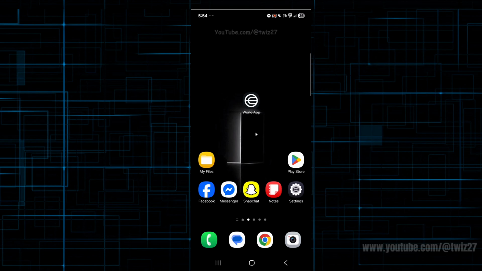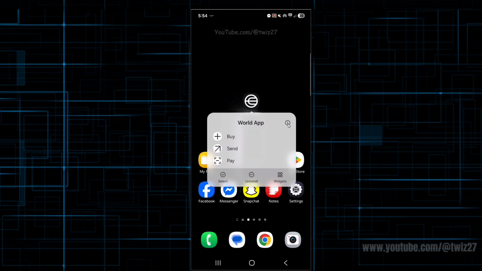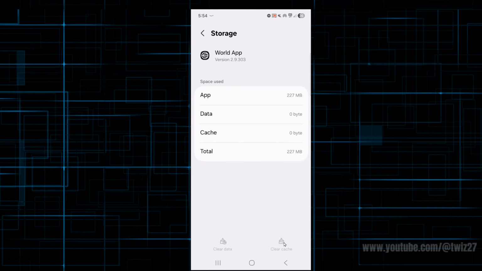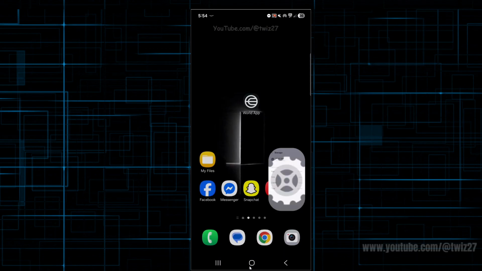So the first fix is to go ahead and clear cache and app data. I'm on an Android, so you want to click and hold down World App, click on App info, scroll down, click on Storage. You want to go ahead and clear cache and also clear data. Then restart the app and try logging in again.